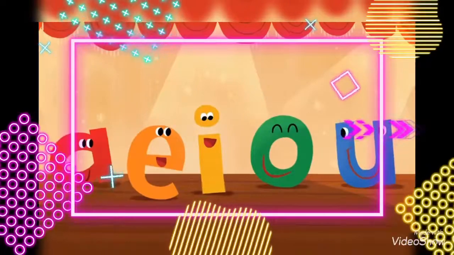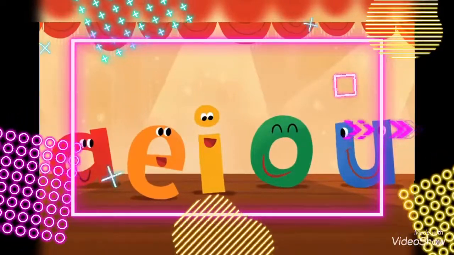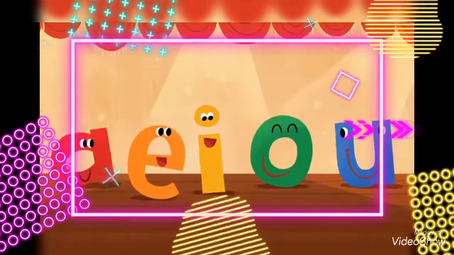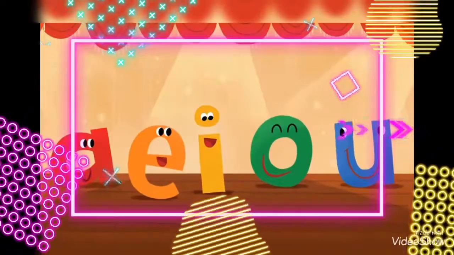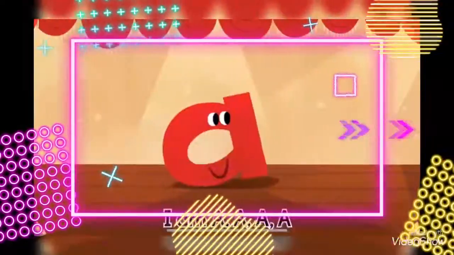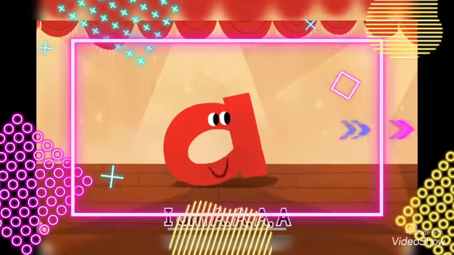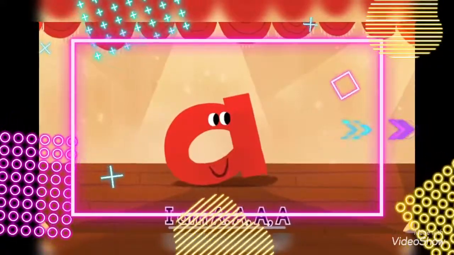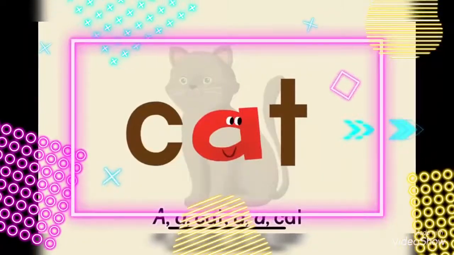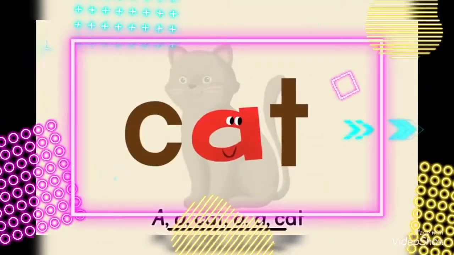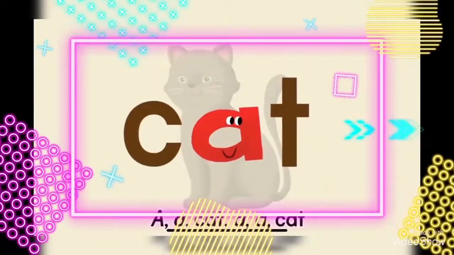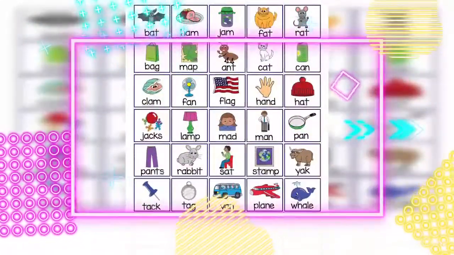And I told you the meaning of rhyming. I give you more examples for short vowel and rhyming. This is letter A, sound A, like in cat. Another example for a short A.